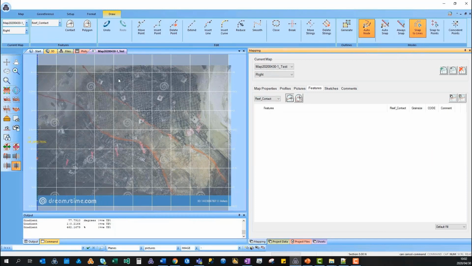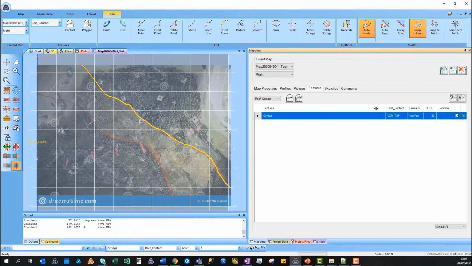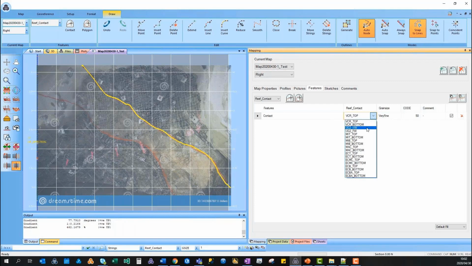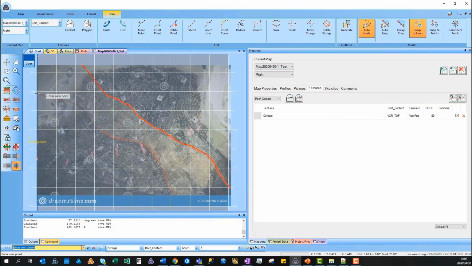Typically for top and bottom contacts in a vein or reef-like situation, you would want to use linear strings as well, because at the end of the day, you want to use these strings to update your ore wireframes, which is what I'll show at the end of this webinar. So in this instance, I specify my top contact as well as my bottom contact. And at a later stage, we will export these strings and then use them to update those wireframes.